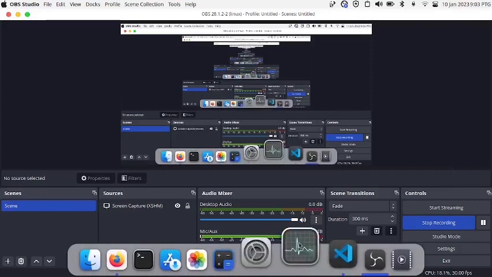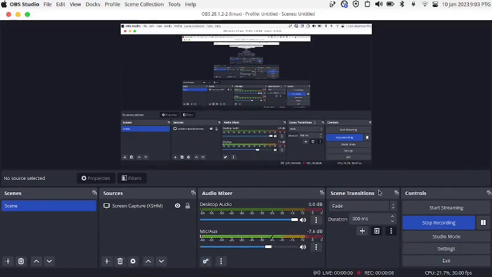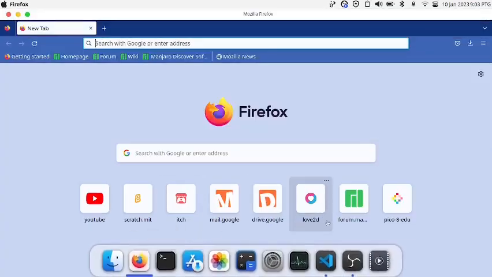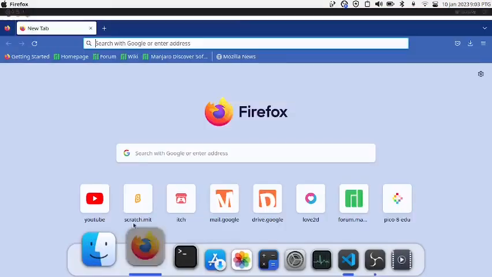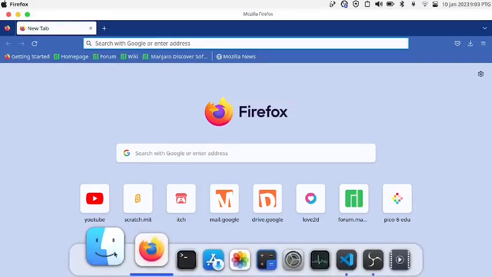Today we're going to learn how to create 3D button animation using HTML and CSS. So first, open VS Code and your browser.